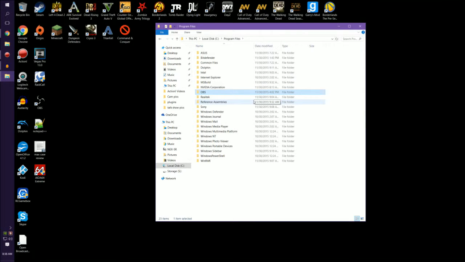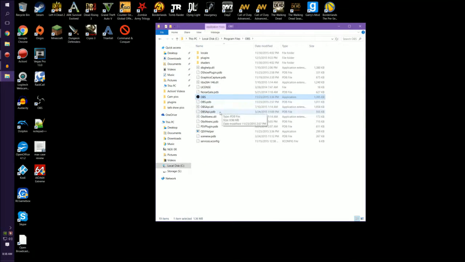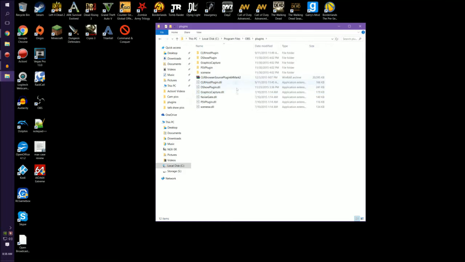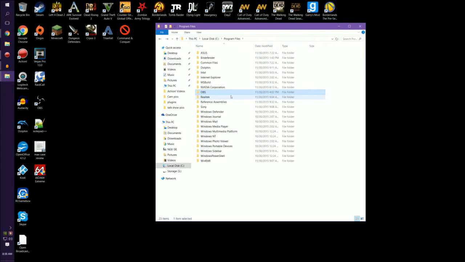This is the 64-bit version. In here we have the exe, which is a shortcut on my desktop to allow me to get here, and this is where we drop our plugins in, which we will be doing. So I suggest fixing this now. So I'm going to use the 64-bit version.